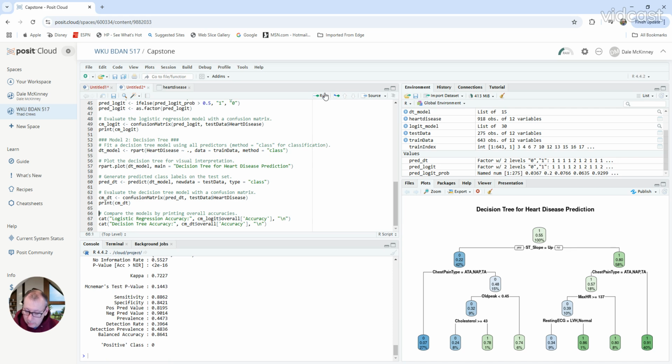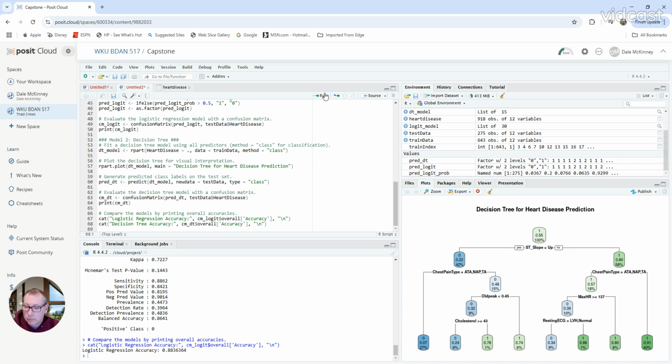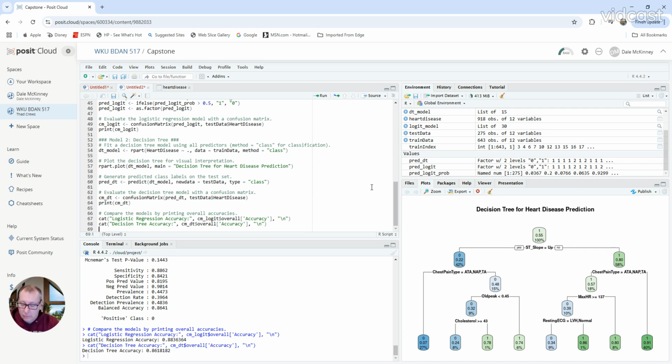And now we're going to compare the two models. The first thing we're going to do is look at the comparison. So the logistic regression accuracy was 0.88. The decision tree accuracy is 0.86. As we can see, the logistic regression accuracy was a little bit higher, but pretty similar. So the overall accuracy: I see that the logistic regression model had an overall accuracy of 88.36, where the decision tree was 86.18.